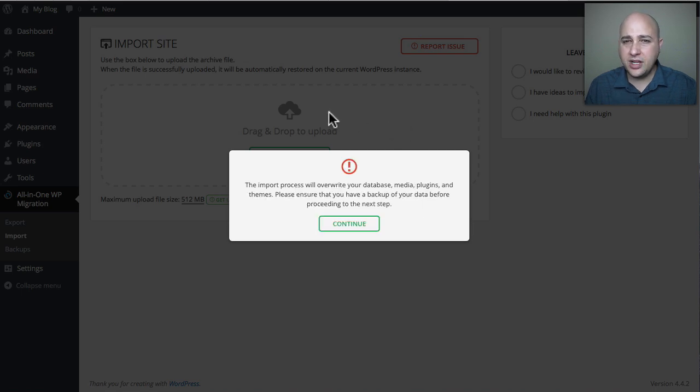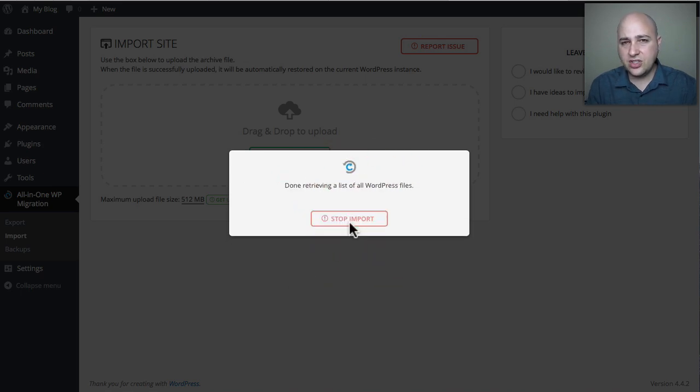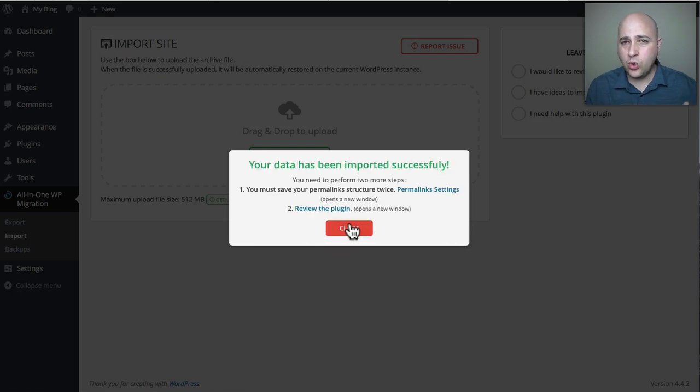So there's going to be some warnings in this process. So right here is that first warning. It says the import process will overwrite your database, media, plugins, and themes. Please ensure that you have a backup of your data before proceeding to the next step. So just go ahead and click on continue. And what this is going to do, it's literally wiping everything out and putting that exact template in for you. And this is going to save you a lot of time. Okay, that's the only way I'm able to make this a 60-minute website challenge versus a 10-hour website challenge, because who has 10 hours? I really wanted you to be able to do this during a typical lunch break at work or something like that.